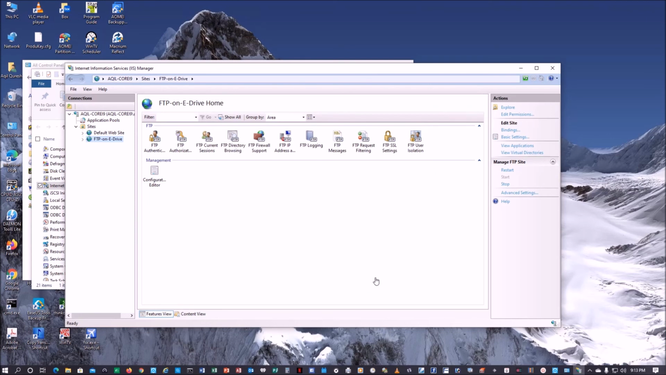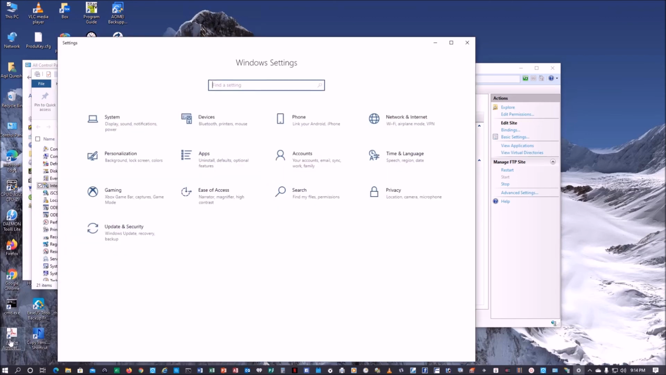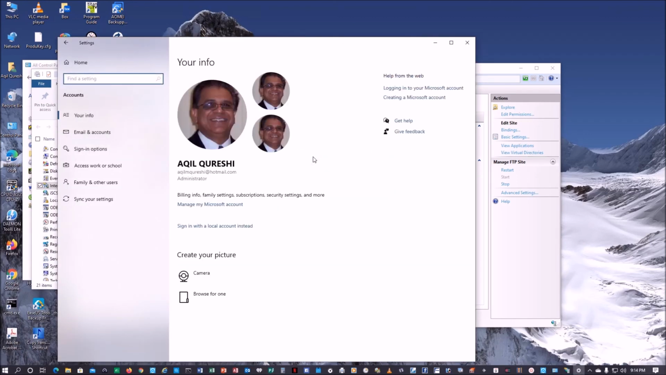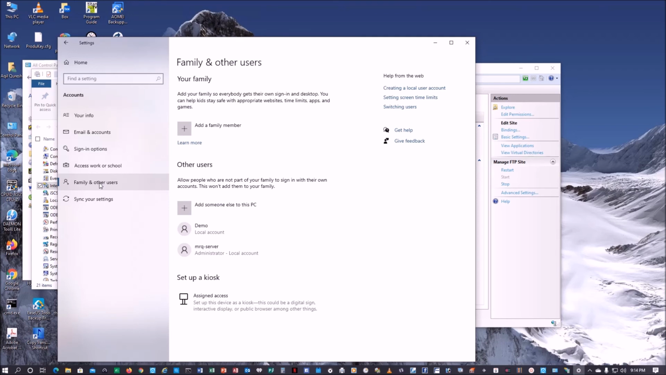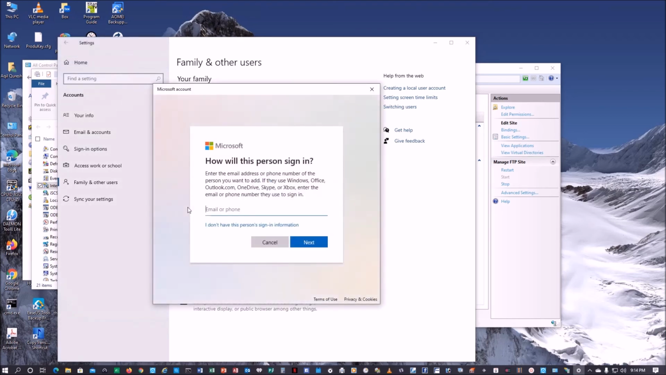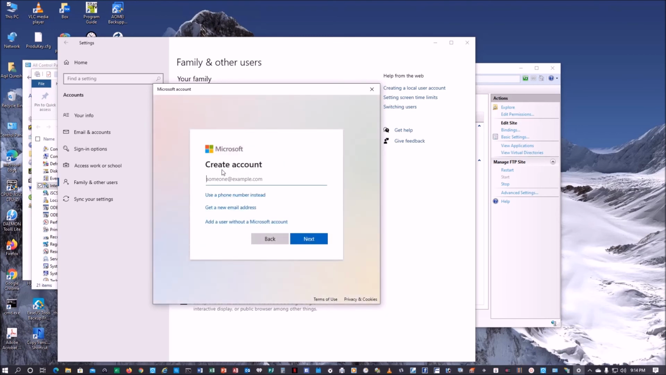Okay, now we're going to create a user, an FTP user actually. So click on Settings, click on Accounts. Okay, click on Family and other users, and under Other users, add someone else to this PC. Okay, and just select I don't have this person's sign-in information. Okay, and then we're not dealing with Microsoft accounts, so this is add a user without a Microsoft account.